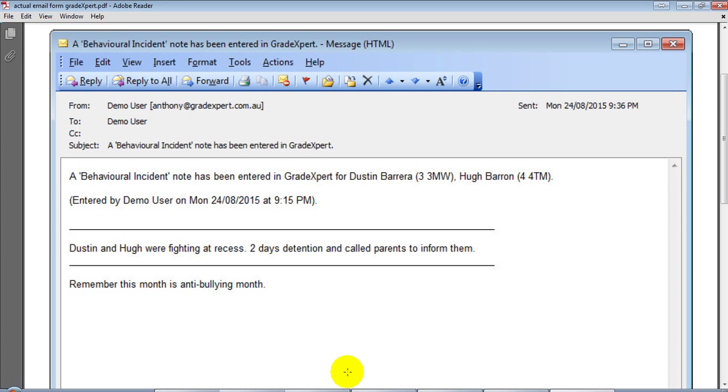When you receive an email from GradeXpert in your inbox, the note type is displayed in the subject heading. You can see the students that were involved with this incident. You can see who entered it and the date and time it was put in, as well as the details of the note that were entered by the staff member. We also have our footer text that we've chosen to put in, and this informs the teacher on pretty much everything to do with this note.